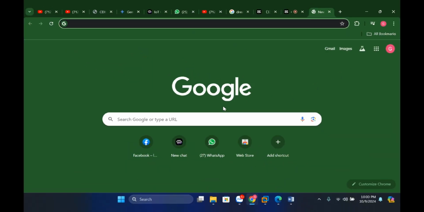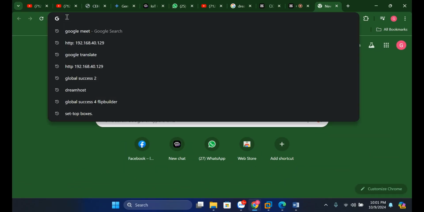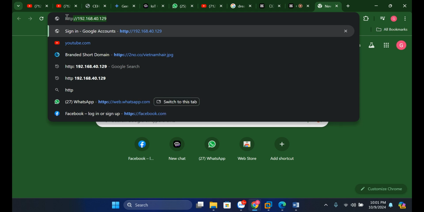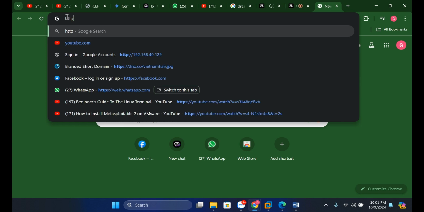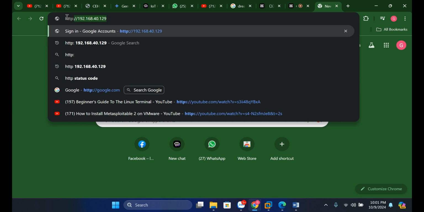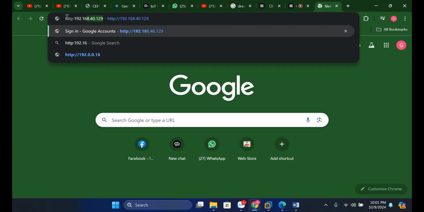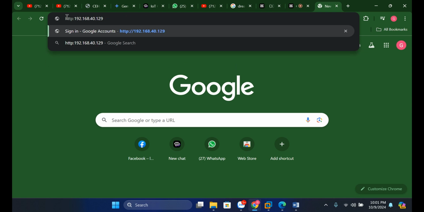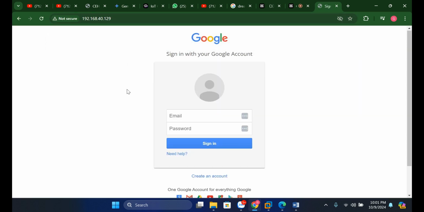So we are going to go to Google and type HTTP, since it is running on port 80, which is an HTTP port that is used for web browsing, which is an insecure port. So when I type HTTP, I put a colon and then the IP address of Kali Linux, which is 192.168.40.129, and then I hit enter. When I hit enter, guys, look at what is happening here. We have been presented with a Google account template.